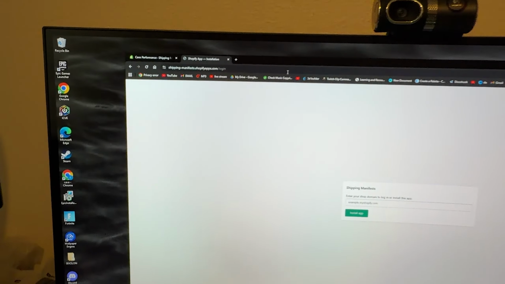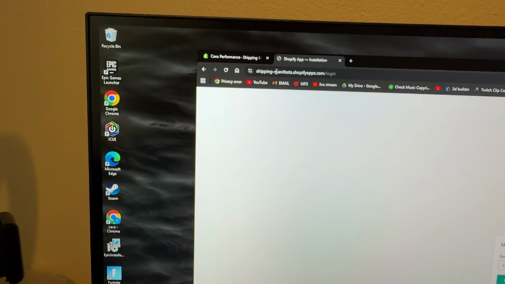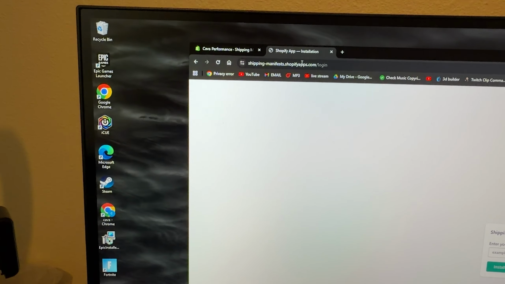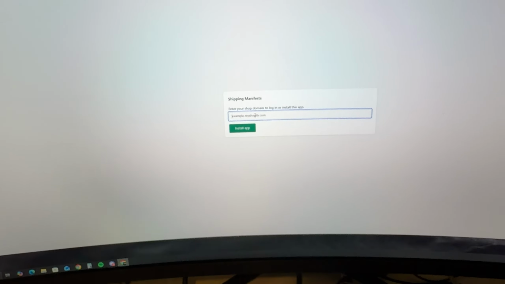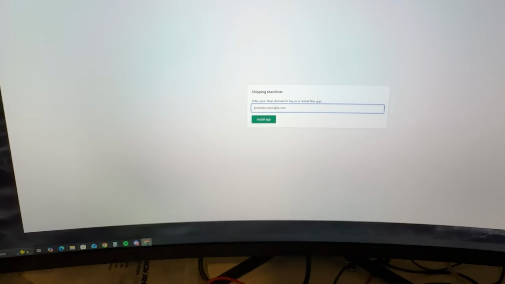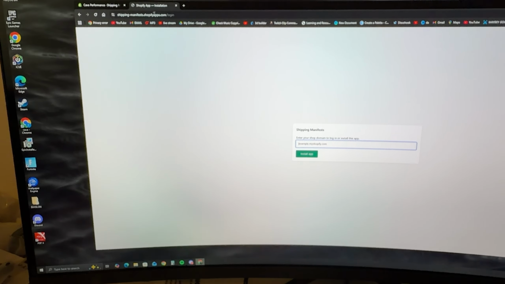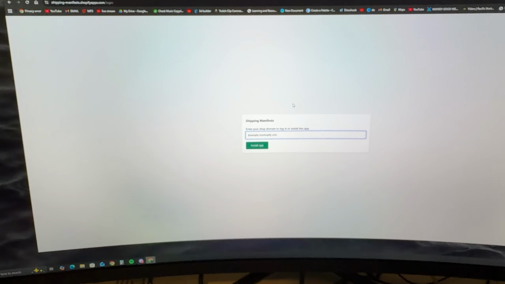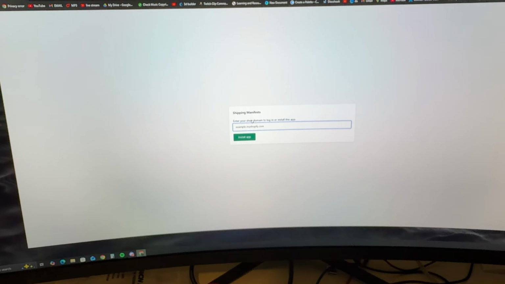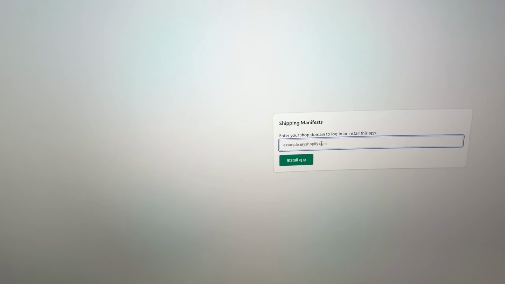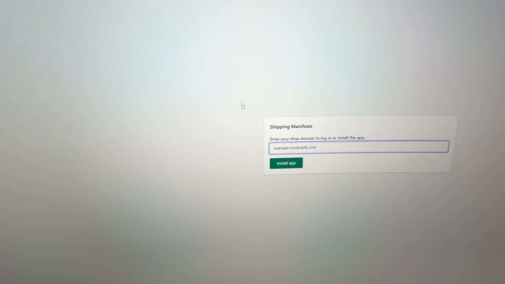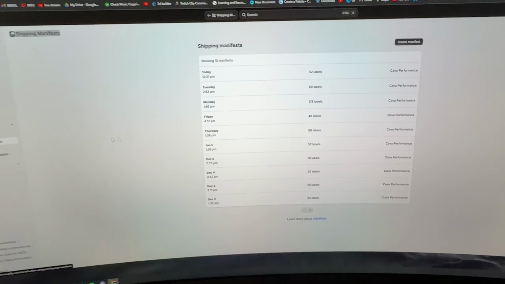So you want to go onto Google and search up shipping-manifest.shopifyapps.com/login. And you will be brought to this page right here. I'll also have it linked down in the description below. It's actually super hard to find this manifest shipping app. For some reason, it's not easy to find in the App Store. So just go ahead and enter in your shop domain and install the app, and then it will be in your apps, just like a normal app that you usually download.